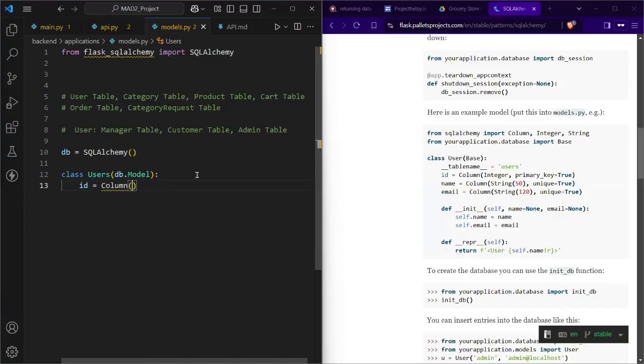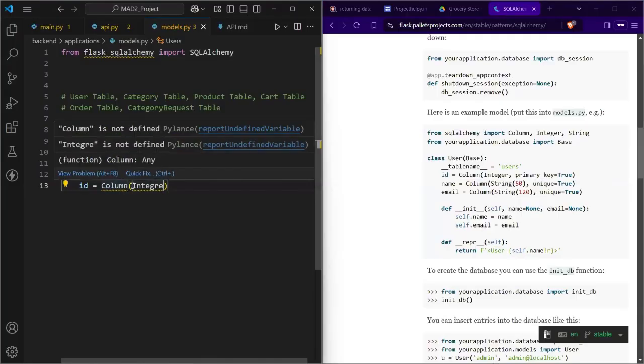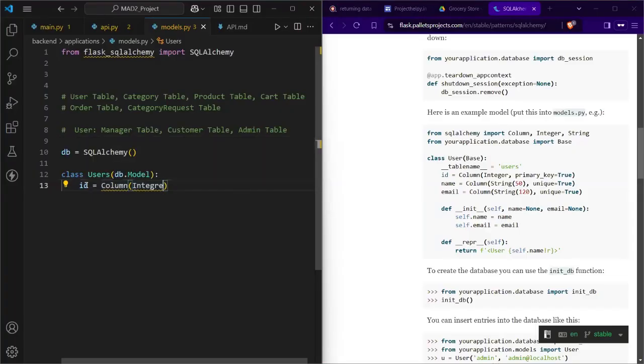We will have an ID column and the type of the column. So we write Column, round braces, then we write the column data type. The ID will be integer type, so we write Integer here. If I make any spelling mistakes, please point out.